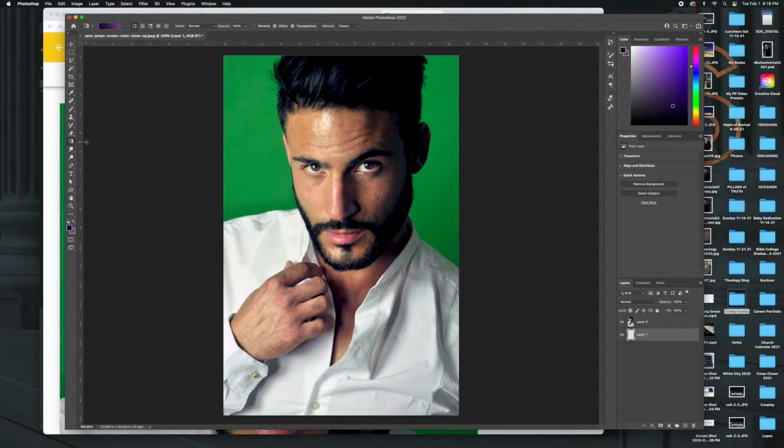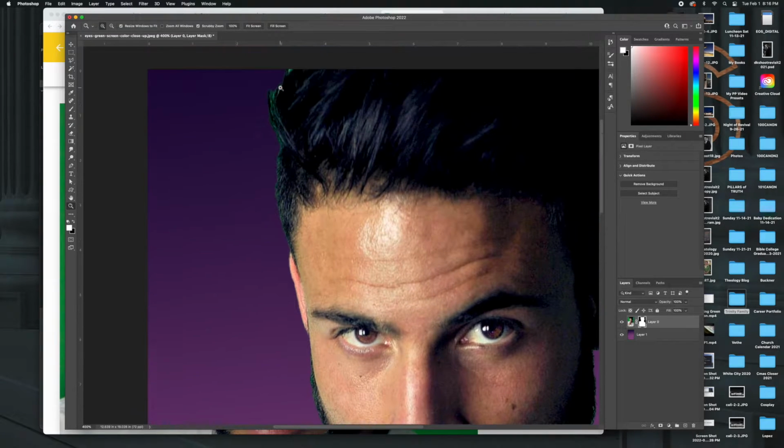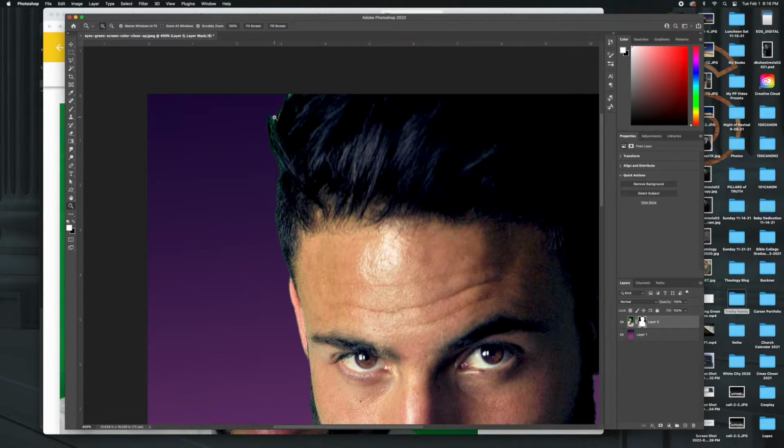I'm gonna pick my gradient tool. I'm gonna go to my background layer and we'll just do a nice looking gradient, going from dark to light. And I'm gonna go to my top layer and we'll go ahead and do our one-click background removal with the quick action. And that did a pretty great job. Okay, so as you can see, we've got our green spill. If we zoom in, you can see there are some green pixels that got stuck in the hair that even the remove background quick action could not get rid of.